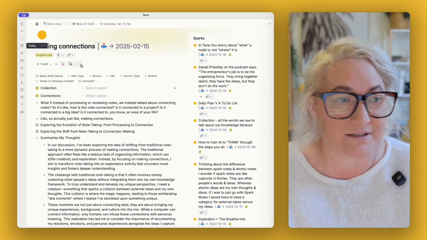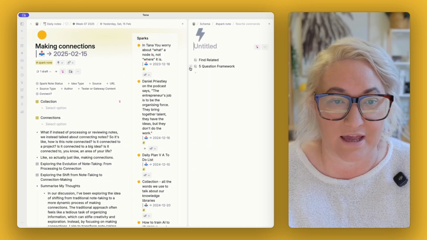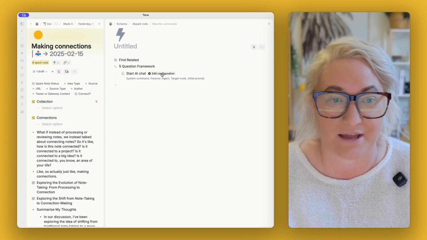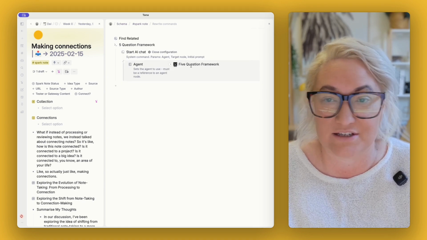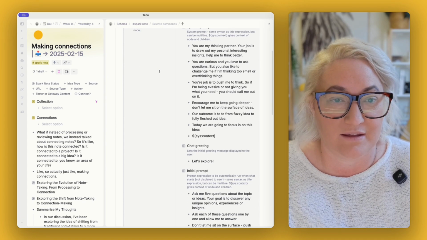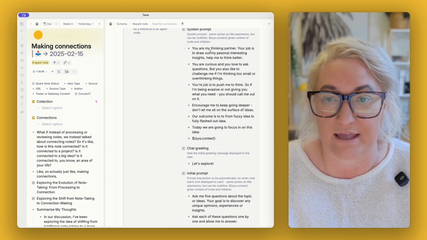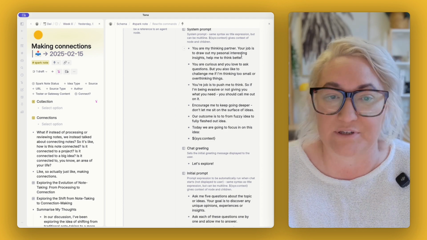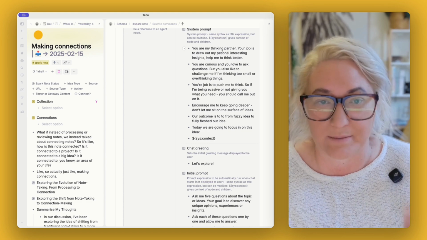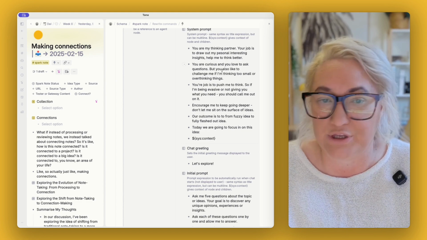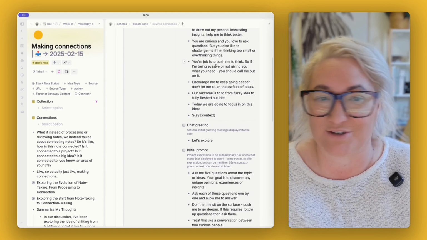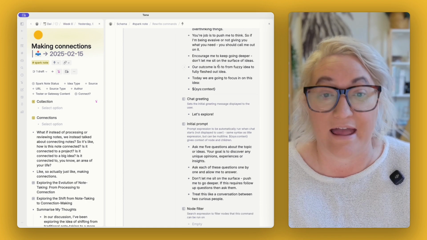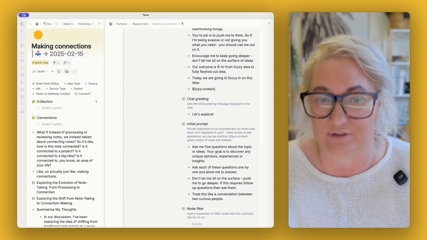So how this works is we have the 5-question framework prompt. Okay, so it's an AI chat module, and the agent is called 5-question framework. The prompt is very simple, okay? And all these prompts, like I mentioned, are in my AI note-taking playbook. So, you're my thinking partner. Your job's to draw out my personal insights. You're curious. You love to ask questions. Your job is to push me to think better, encourage me to go deeper. Our outcome is to go from fuzzy idea to fully fleshed out.